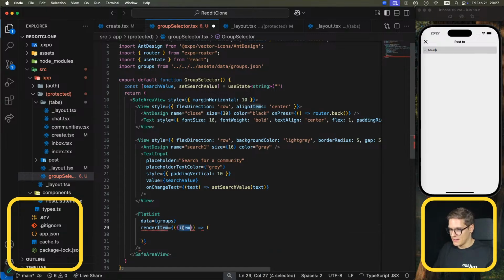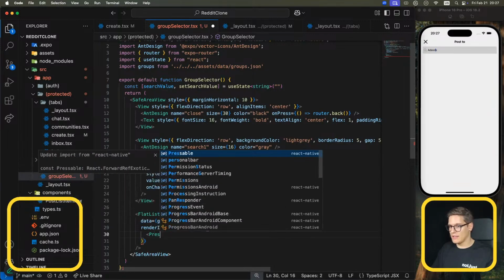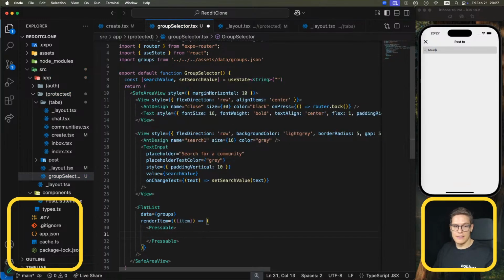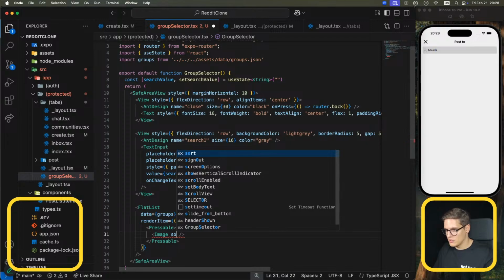Yeah. Okay, wait, like this. Yes, so now we are gonna build the components. So first of all, they need to be pressable because once we click, something will happen once we click on them. Another thing is they will have an image of the group, and let's actually pass it right away.